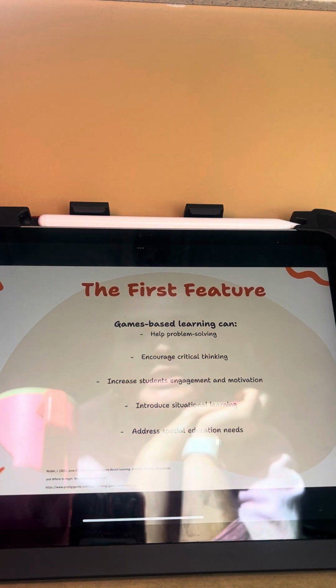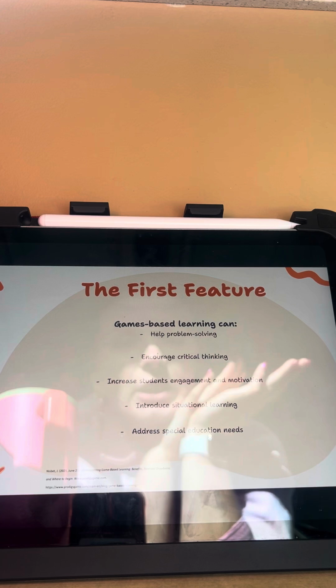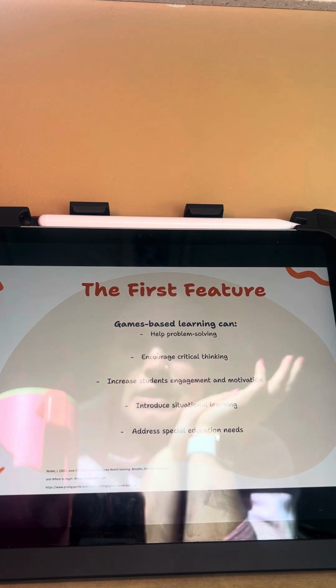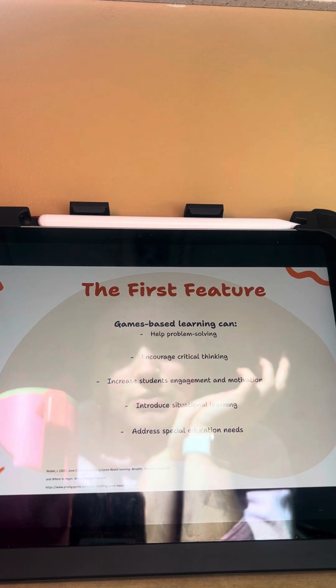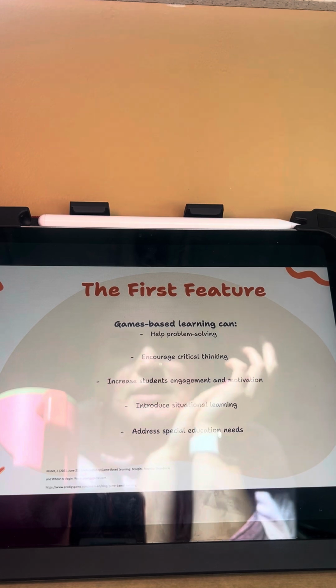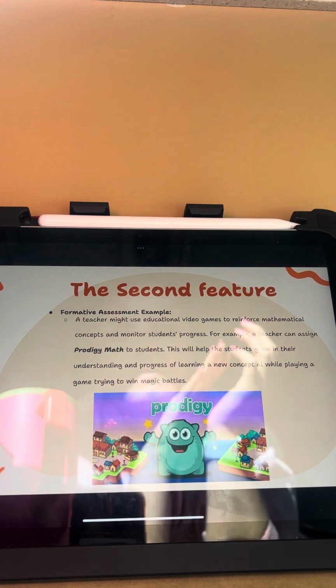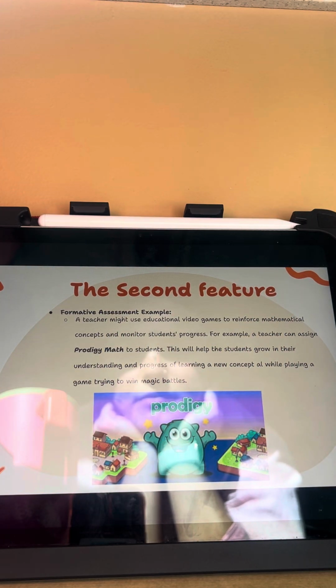First feature: game-based learning can help problem solving and encourage critical thinking. It can also increase students' engagement and motivation, introduce situational learning, and address special needs students. The second feature is formative assessment. For example, a teacher might use educational video games to reinforce mathematical concepts and monitor students' progress.